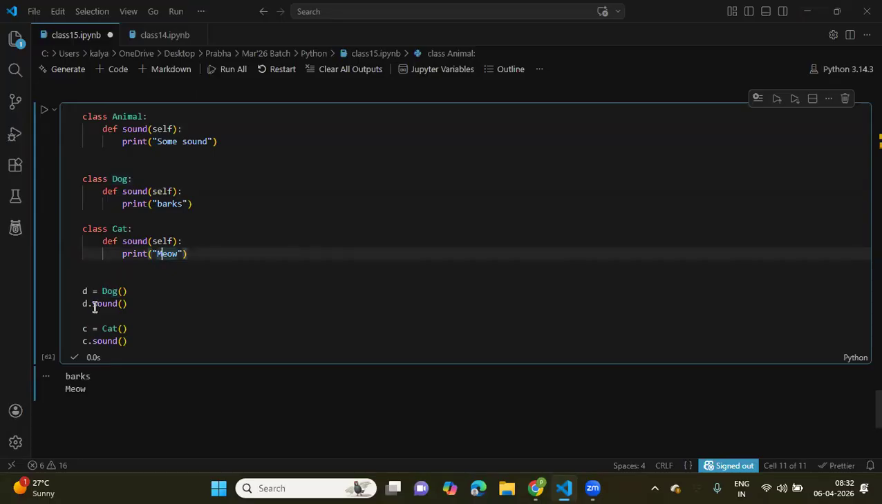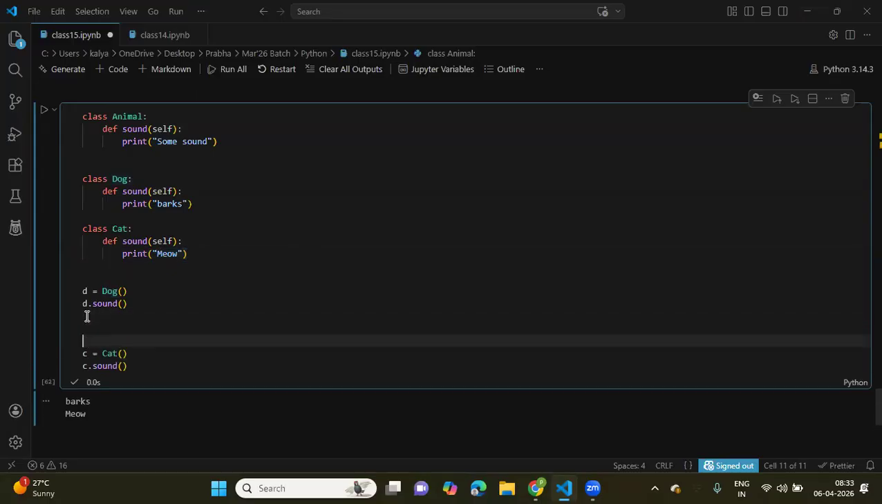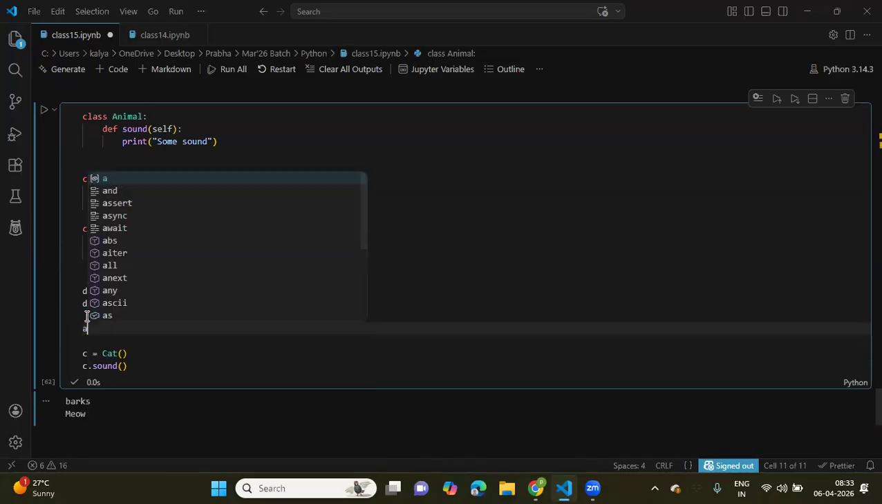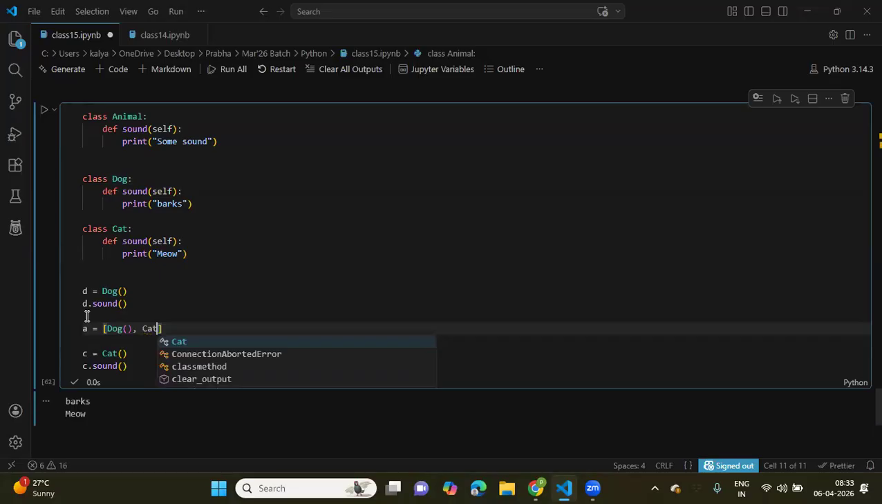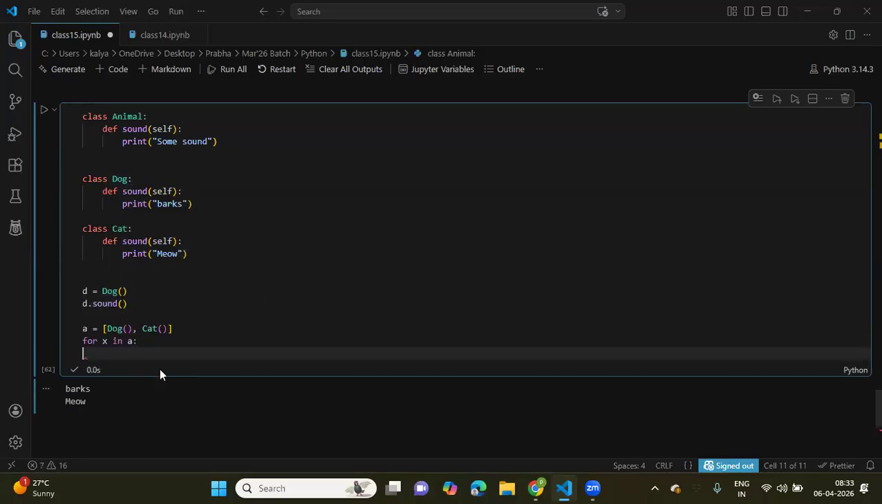Let's say I'll take a list, animals, a equal to a list of dog, comma, cat. These two are the classes we have. For x in a, let's make those sounds, x dot sound. Okay, depending on the animal we are passing, it makes the corresponding sound, right? Yes, it makes the corresponding sound.